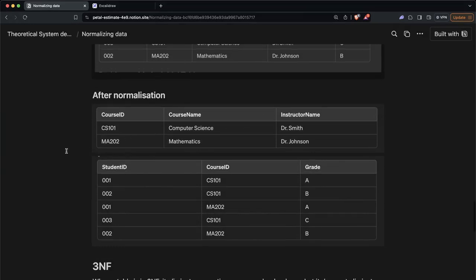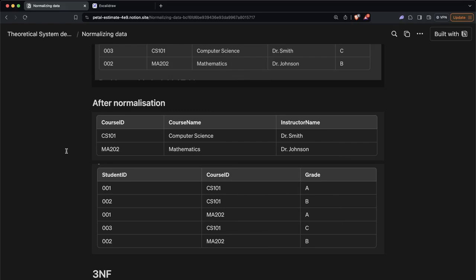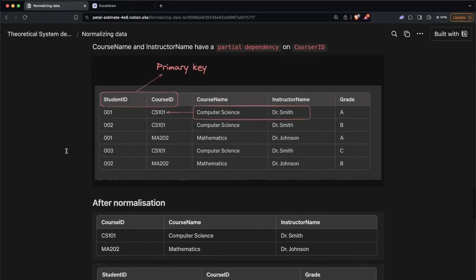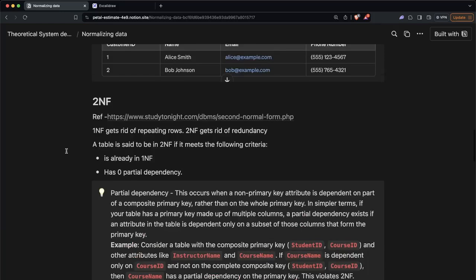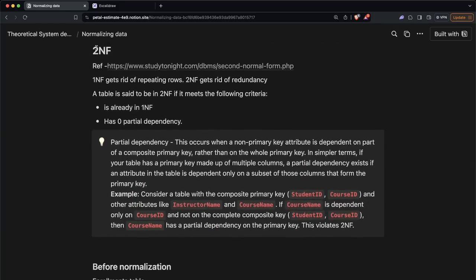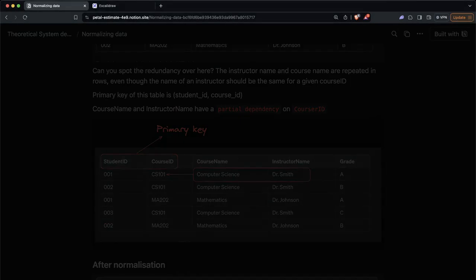So let me extend this example a bit. Firstly, let's understand this, and then let me extend this example a bit. What did we learn? We learned that something is in 2NF if it has zero partial dependencies. What is a partial dependency? This is a partial dependency.